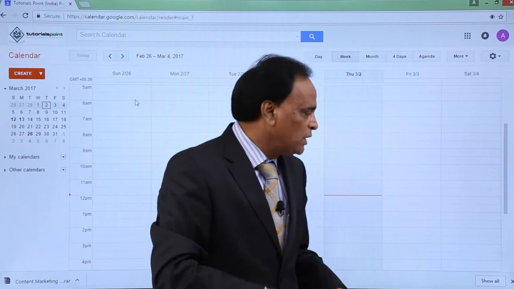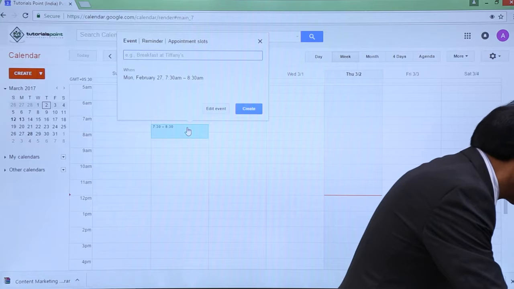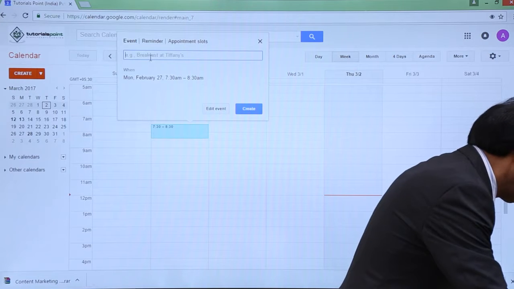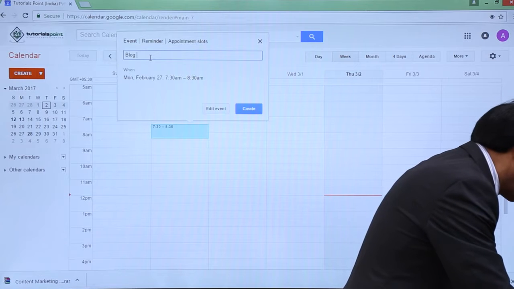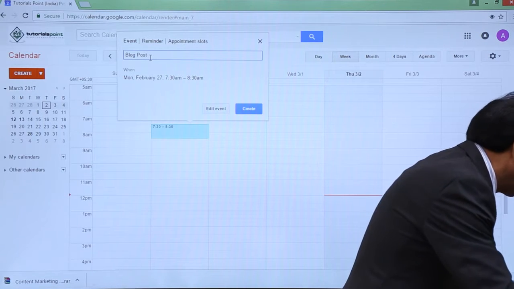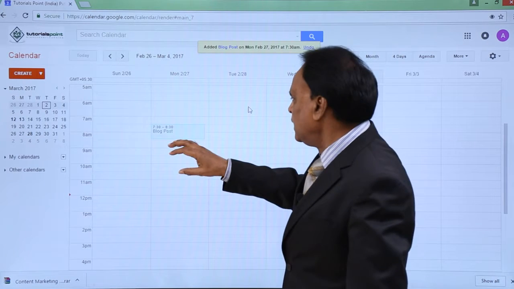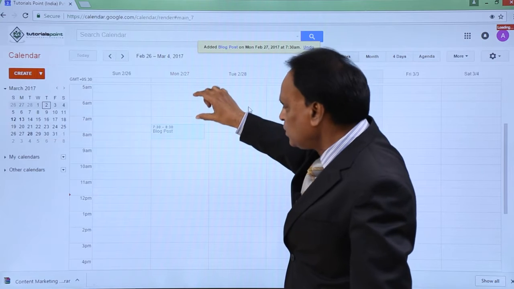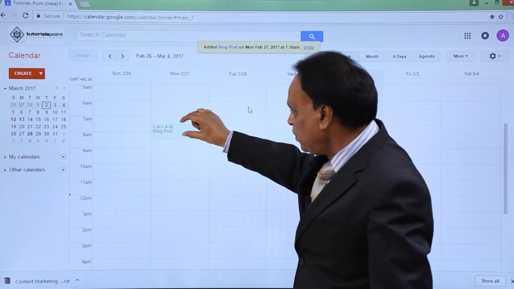You can just go on typing the content. Let us say, for example, I want to publish some content here related to a blog post. What I do is I type my blog post and enter here. You create it, and that actually appears here. This is the content that I want to publish on this particular date, and at this particular time the blog is created.